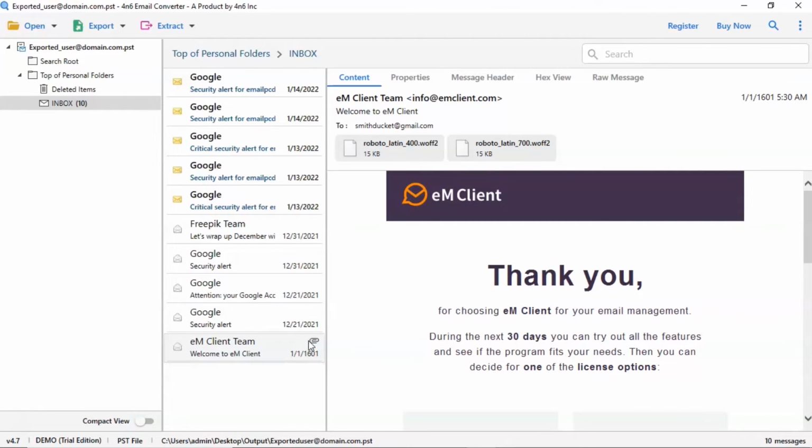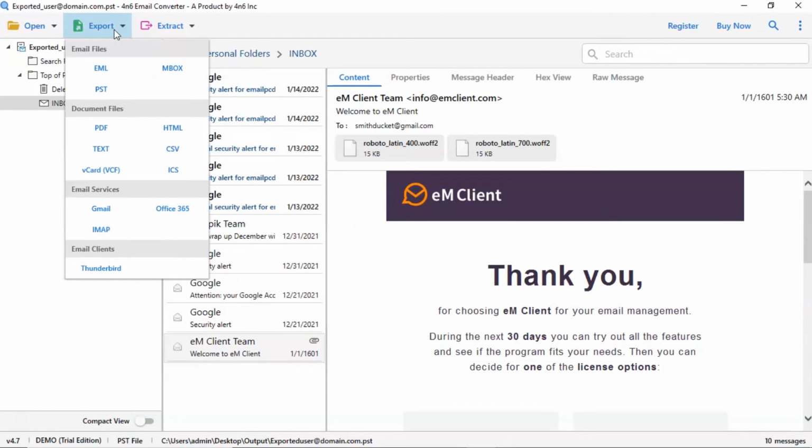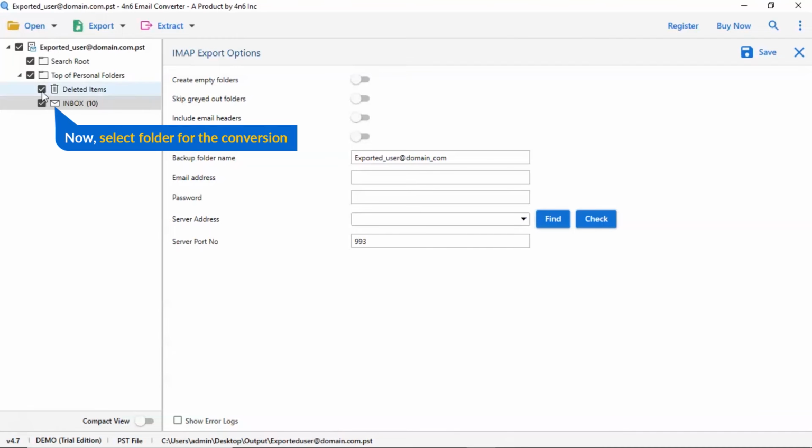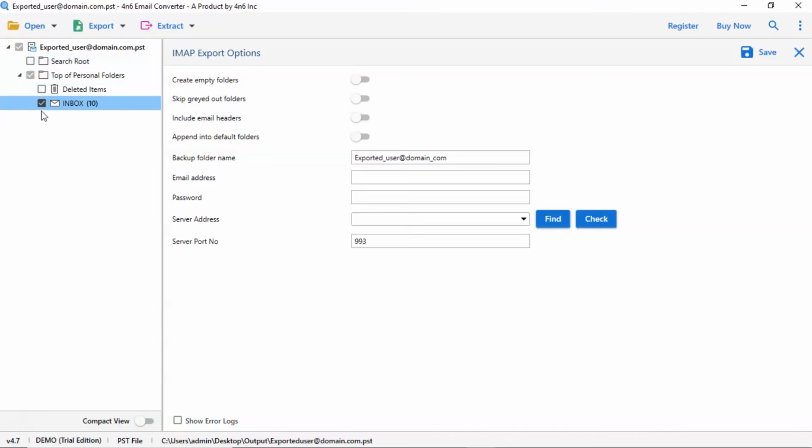The tool also allows viewing email attachments. Right-click on the attachment and choose from Open, Save and Save All options. The software provides export options to convert emails into email files, email services, and document files. We are selecting the IMAP option to restore the data. Then, mark the required folder for conversion and unmark the rest of the folders.